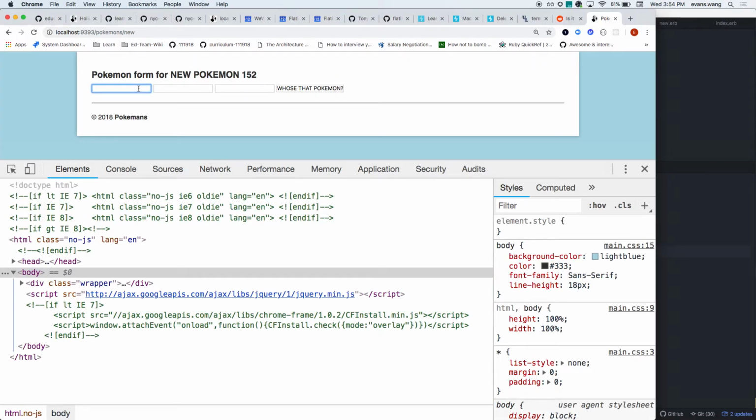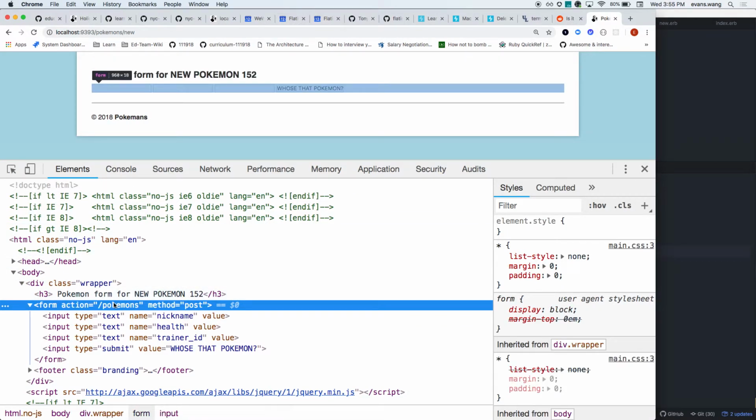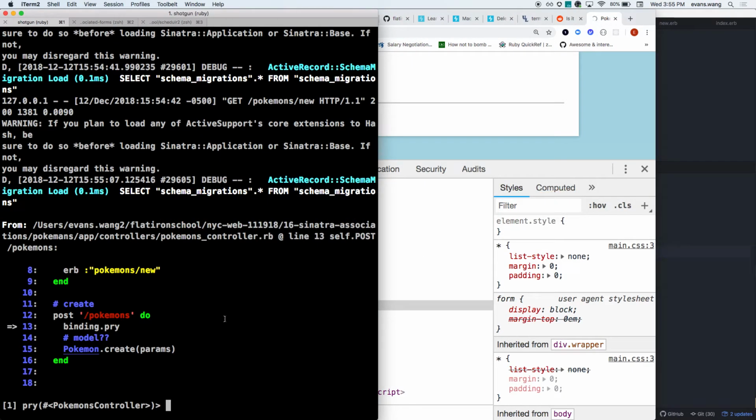Look what happens when I don't put placeholders. Trash user experience, right? It's trash. Anyways, look, I'm just trying to hit the binding, cool? One star, right? If I hit this, I'm gonna hit this post to Pokemons, and then I'm gonna hit the pry. Cool. So what are params here?